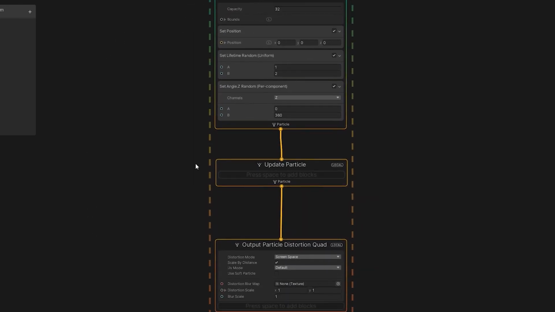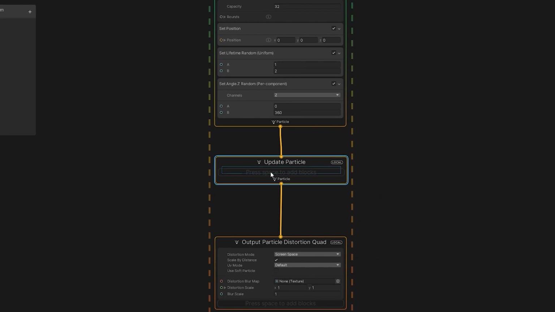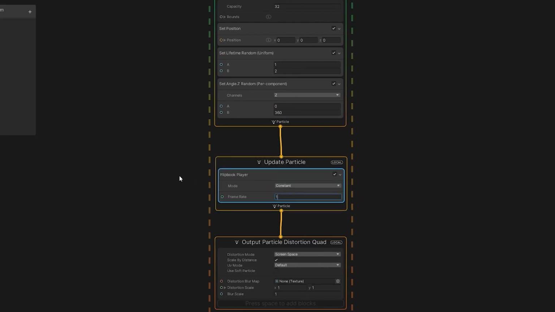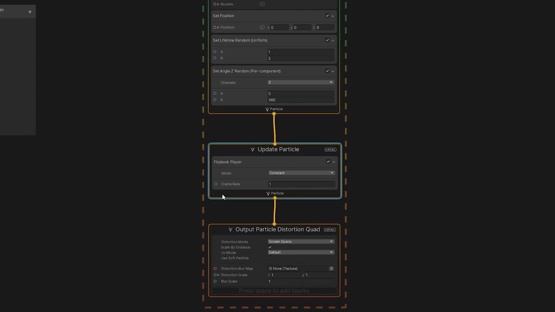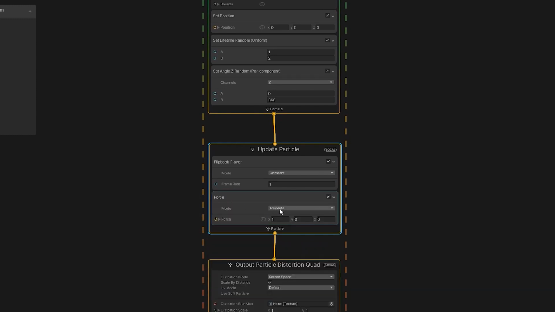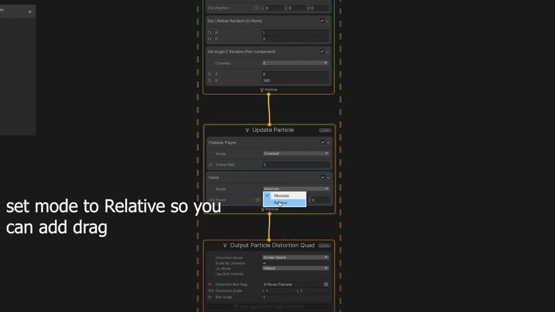Then in update, since we're making flipbook particles, we have to add a flipbook player block. I set the frame rate to 1, so the particle will update with the next frame of its animation every 1 second, leading to a quite slow but noticeable morphing distortion effect, like you would see on a real hot cup of coffee. I'll also add a force block, set it to world space, and set the velocity to 1 on the Y axis, because heat rises, and set the drag to 1 to kind of slow its ascent.